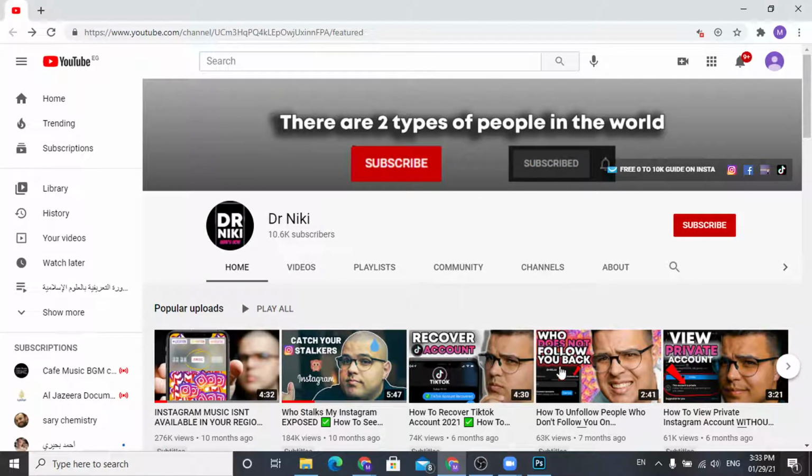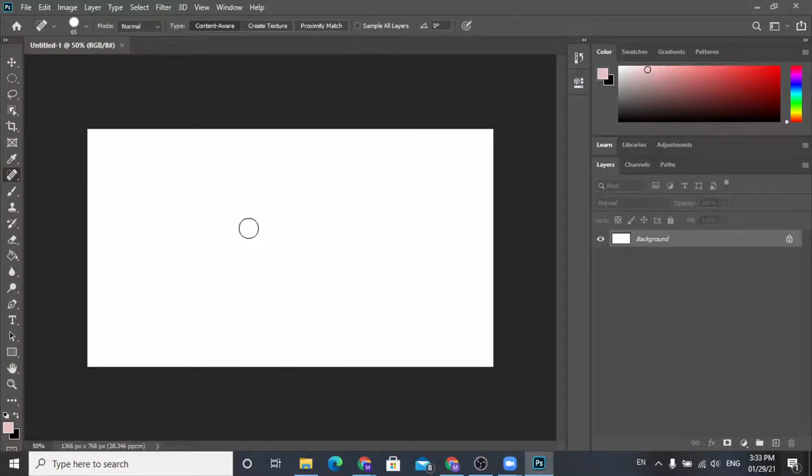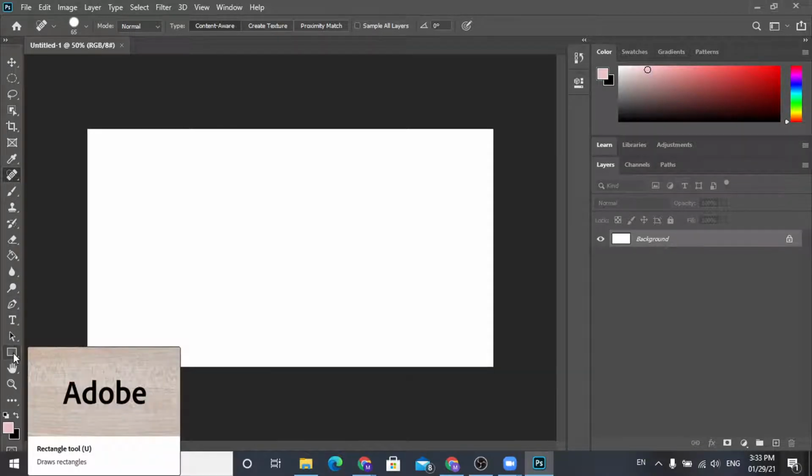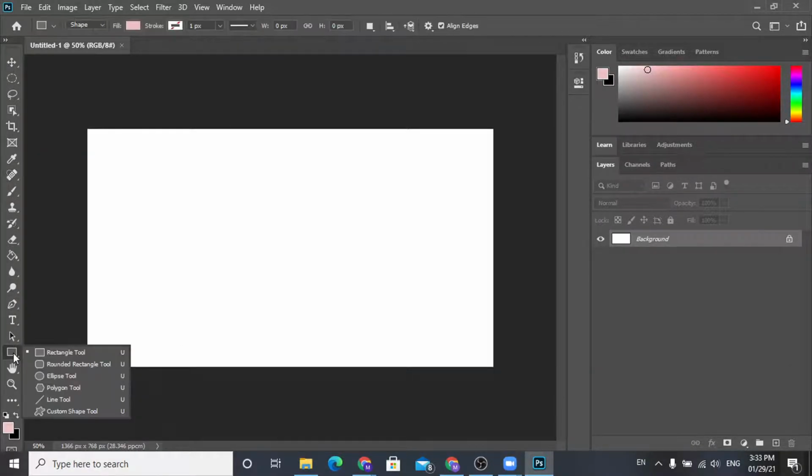So let's get started. Let's open Photoshop and here is our project, and right here in the tools you may find down here there is the rectangle tool, and there are also many other tools. There is the rounded rectangle tool, there is the ellipse tool.